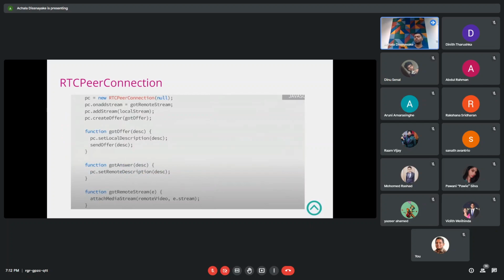This is just a code example, which is basically making a connection, connecting to someone.